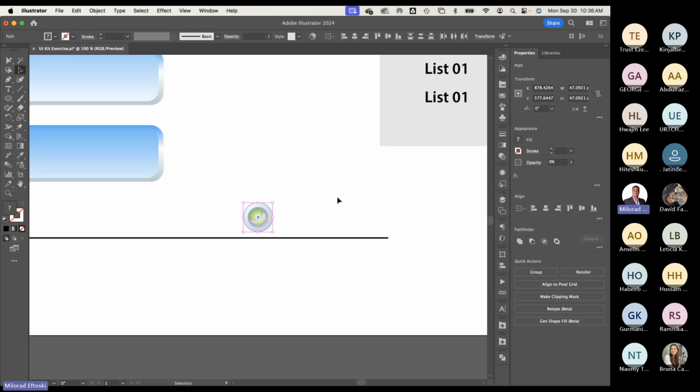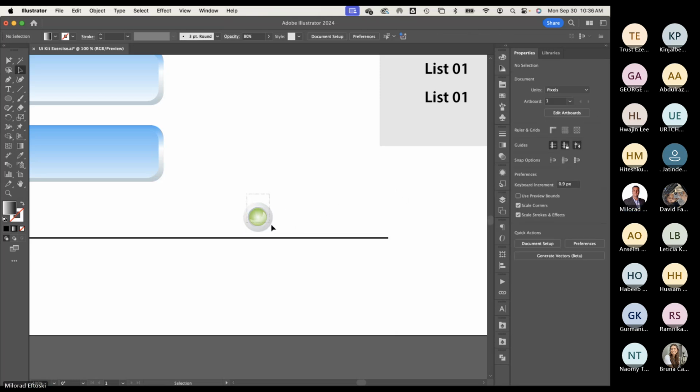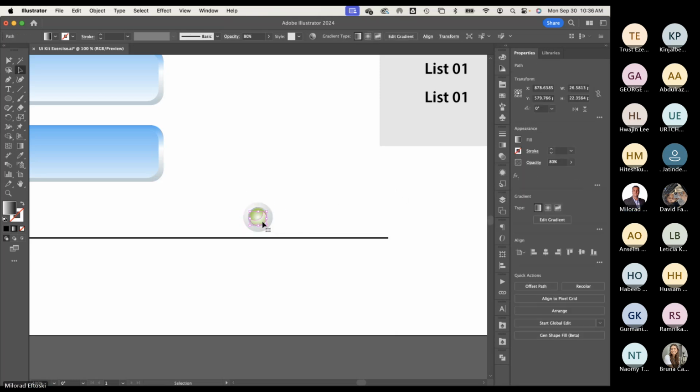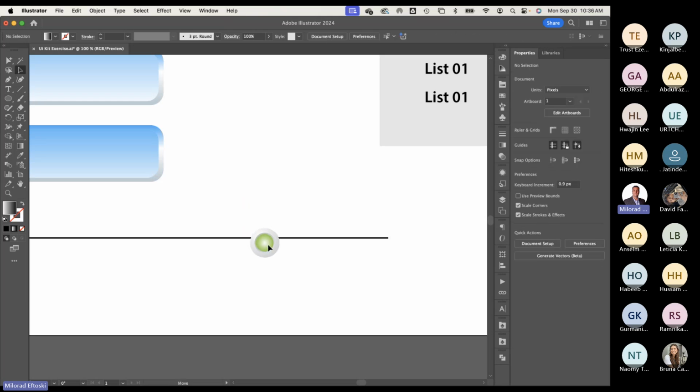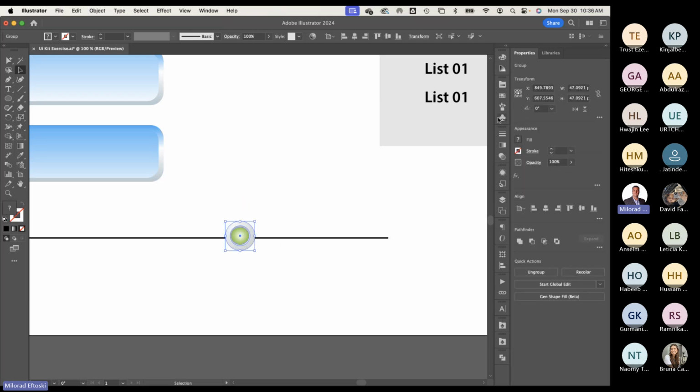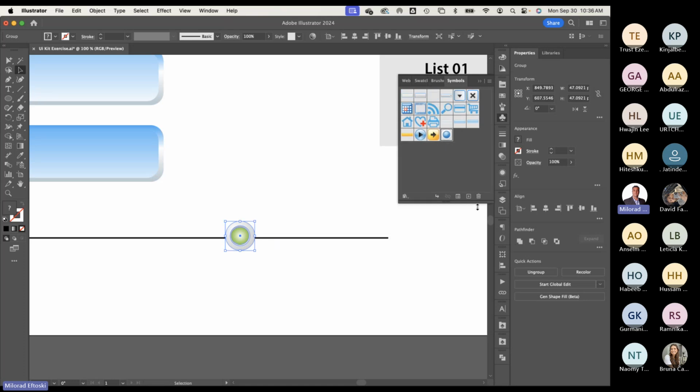Anyhow. So I don't need that in this. So Command G, so it's grouped. How do you make it a symbol like the ones I'm showing you here from these examples?